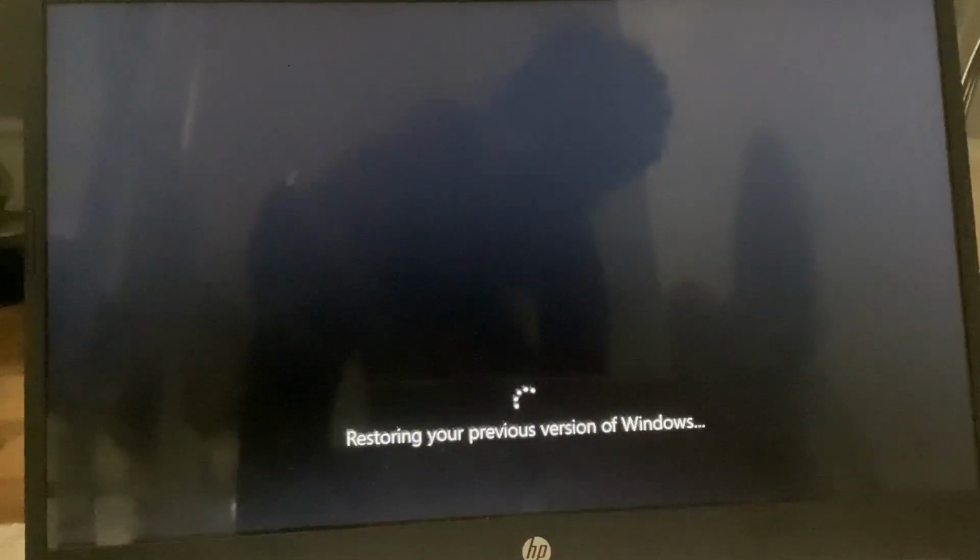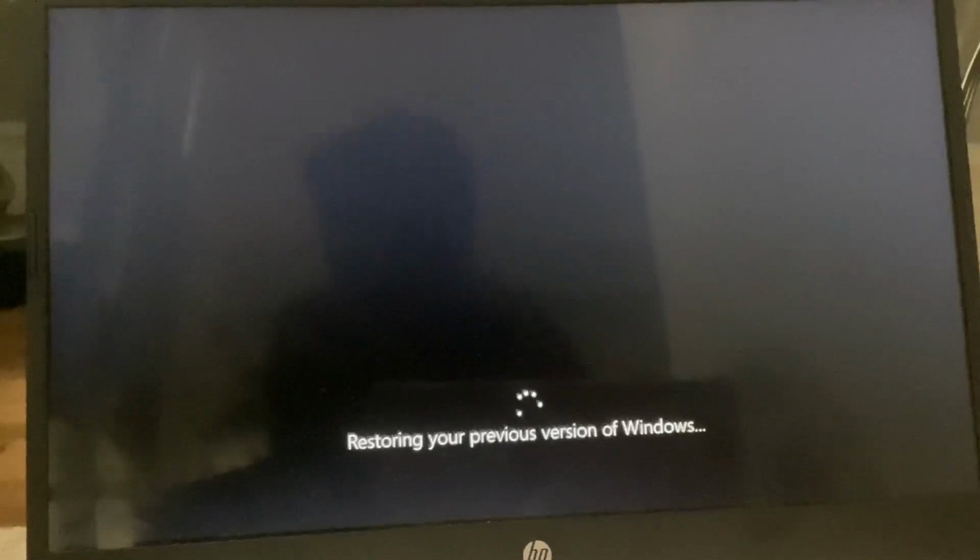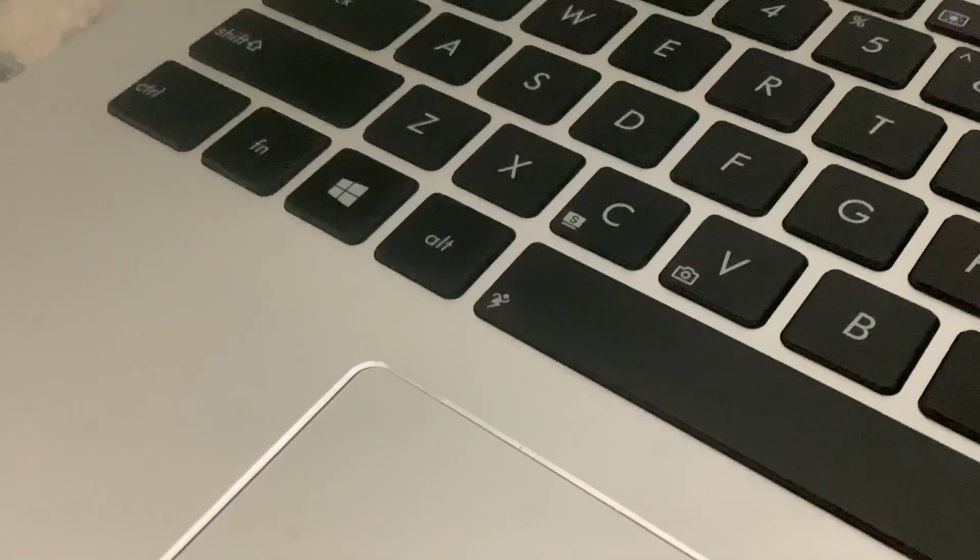I'll show you my old Asus laptop. Look right here. You can see my old Asus laptop is right there. Old Asus right here. It took a long time to uninstall the update. I don't want to show my reflection, but this Asus laptop took a long time to uninstall the update because it's an old laptop. It came out in 2013.